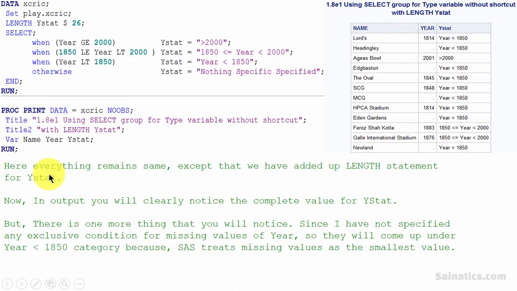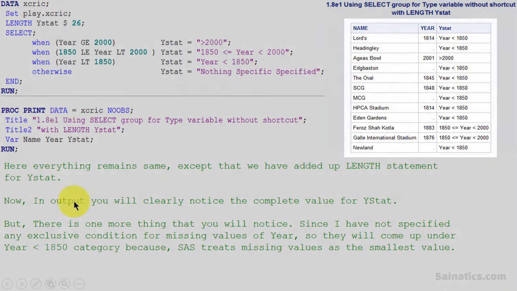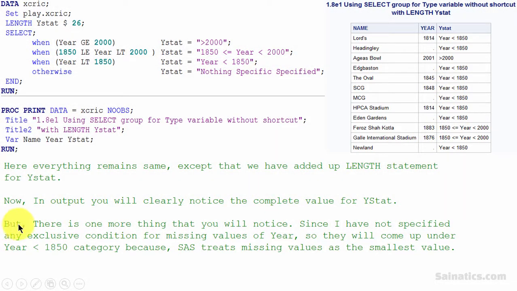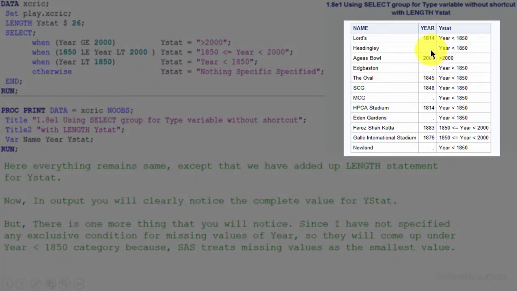In this program, everything remains same except that we have added a length statement for variable ystat. Now, in output you will clearly notice the complete value for ystat. But there is one more thing that you will notice. Since I have not specified any exclusive condition for missing values of year, they will come up under this category, that is year less than 1850, because SAS treats missing values as the smallest value. Here you can notice that for missing value of year we are getting ystat value year less than 1850.